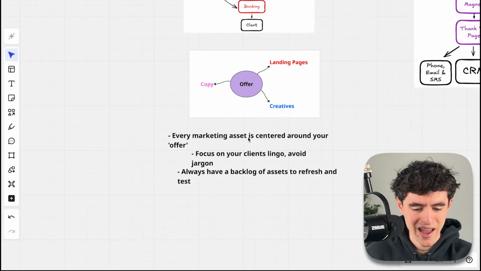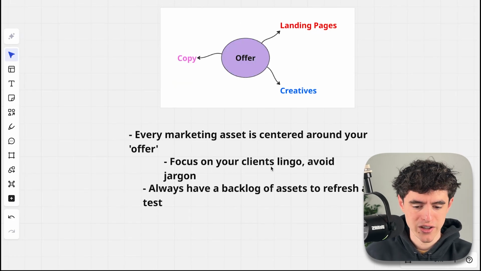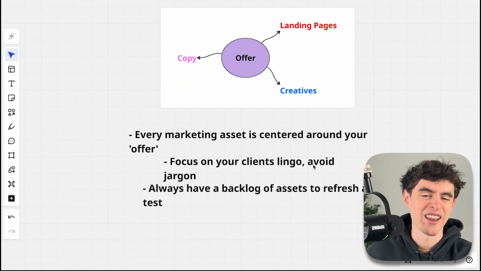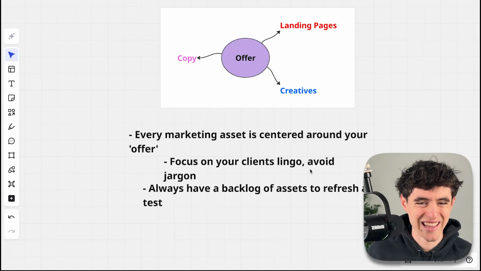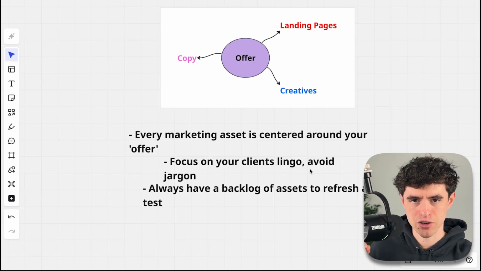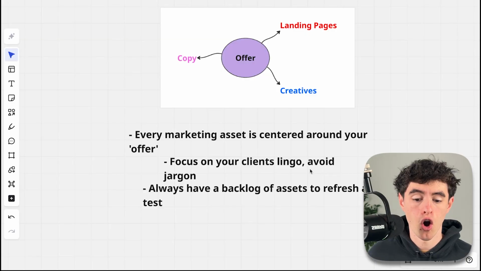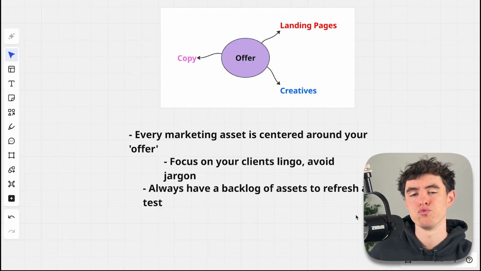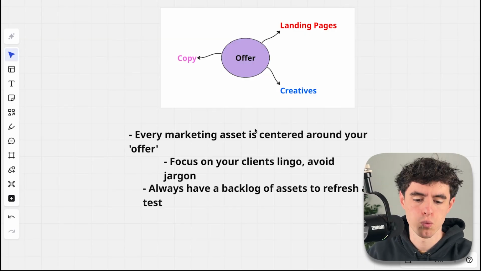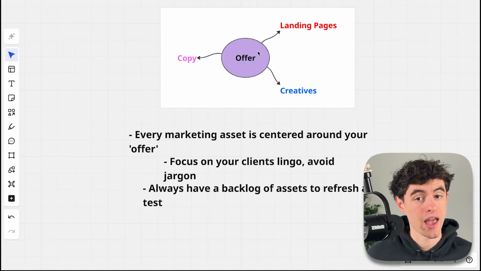So with that being said, when you're focusing on your clients, you want to avoid any sort of jargon and just talk from the client's lingo, their perspective, their language, what's in it for them. Because if you're not talking about it this way, you're going to get a ton of low quality leads. And honestly, you might not even get any conversions at all. So you always want to have a backlog of assets as well to refresh and test once you figure out what your winning offer is so that you can scale and build your business from there.